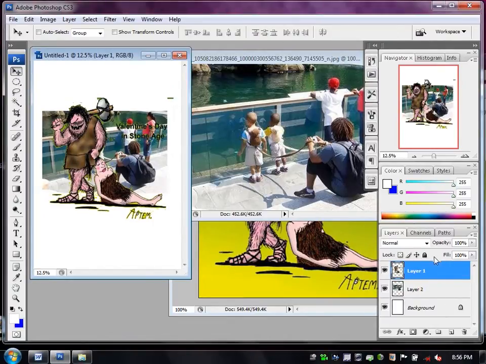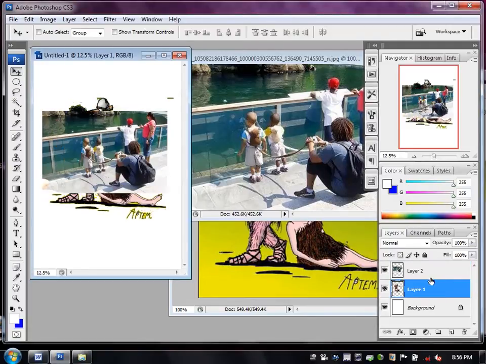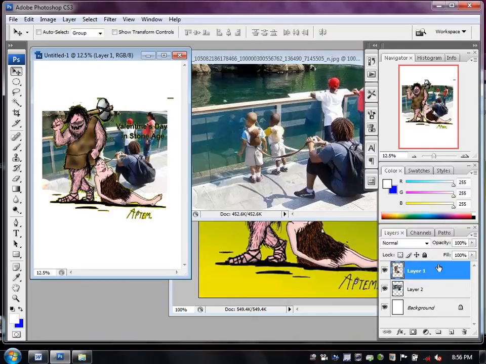Are you seeing? Can you see? This one is at the bottom. If you want to change it, just switch. So the layer palette is always there.